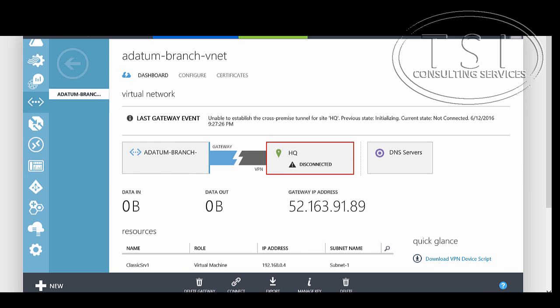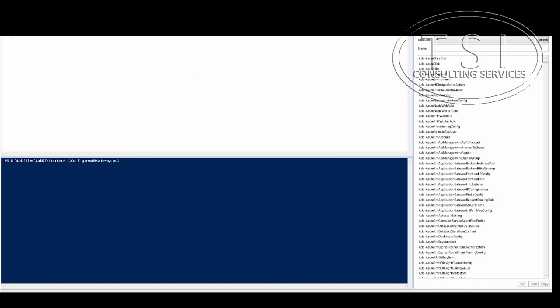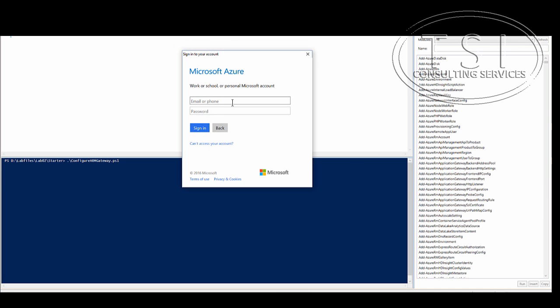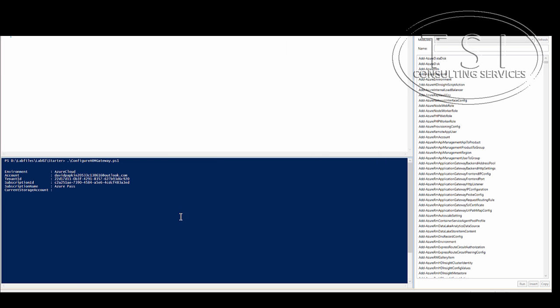And notice the provisioning has been completed on this one. So the gateway is right here. I know the gateway is here because I can click on delete right here. So I'm going to configure the ARM gateway right here. It's going to ask me to log in, of course, here. So I had to sign in twice on this one right here.